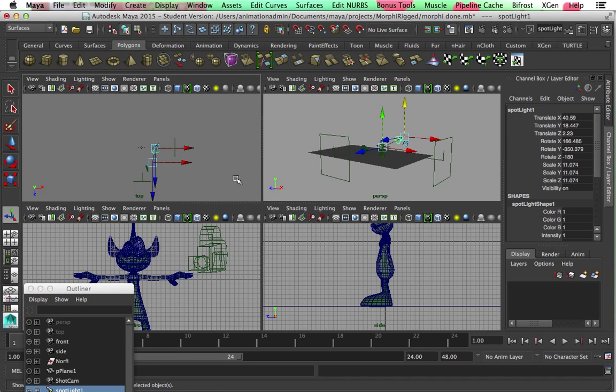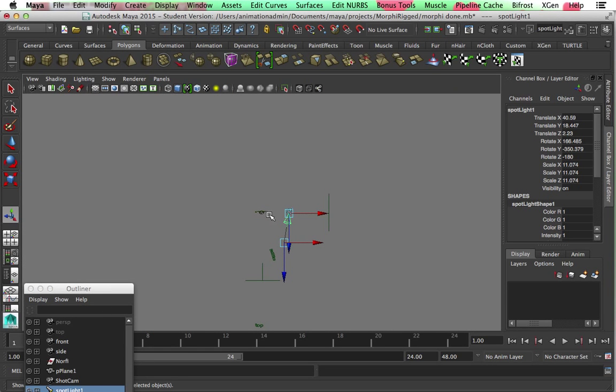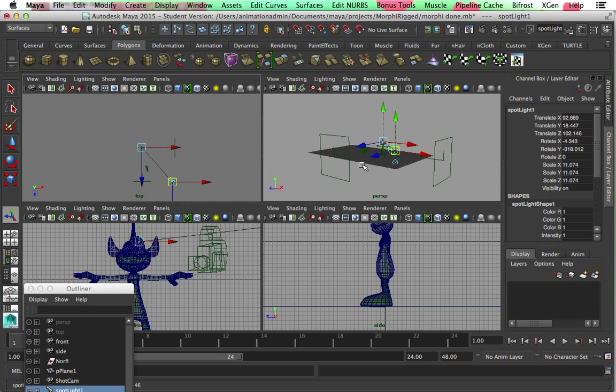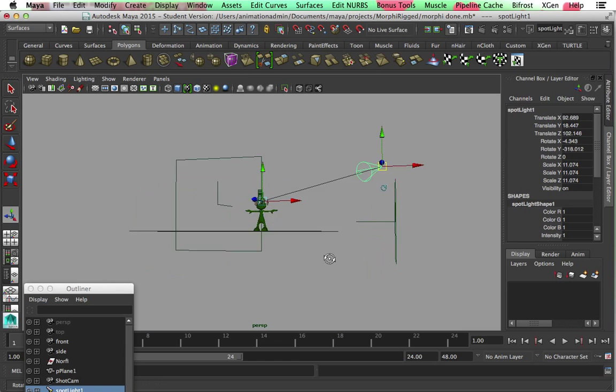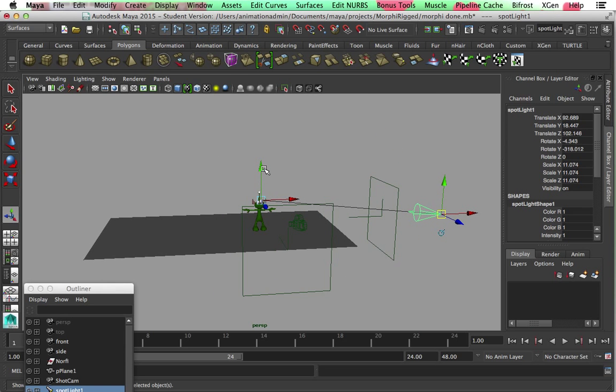So I'm going to go back to my top view and zoom in, and here's the Morphe character. I'm going to take the spotlight and move it to one side of the camera like so, and you can drag this manipulator to look at the character. Alright, so this is one way of doing it. Going back to my four views, I can see that the spotlight is pointing at the character.